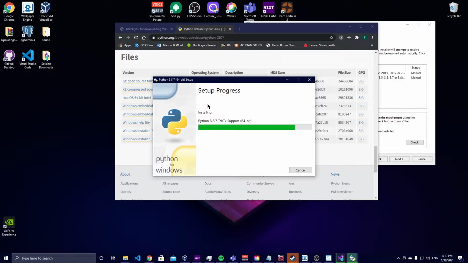If Python asks you to disable the 260 character limit, just select yes, because if you have a lot of variables in your path or environment variable, your computer might not be able to handle them all.